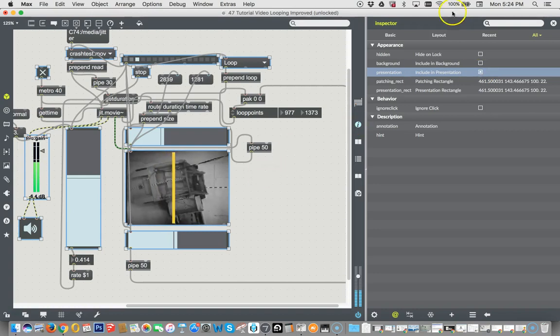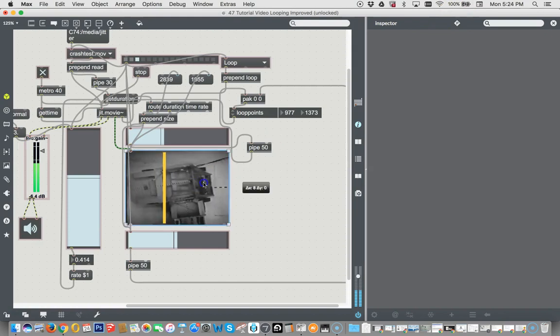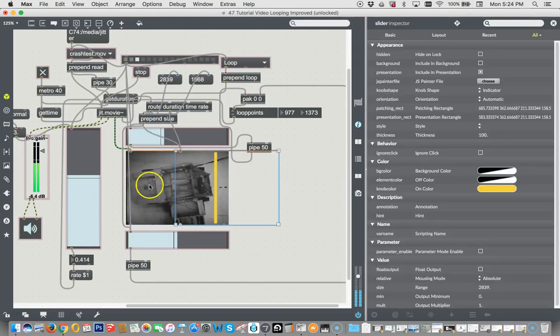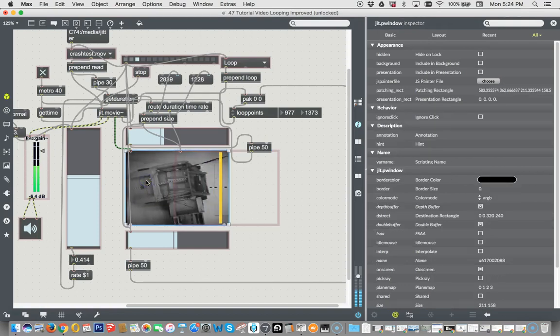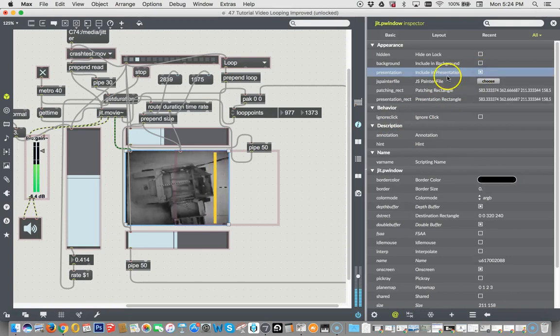But now we have to do one more thing here. Click so that they're all not included. Drag this slider out of the way and click on the JIT-P window, which was underneath the slider. We didn't get that. So have that included in the presentation too. Now, let's see if we got everything.